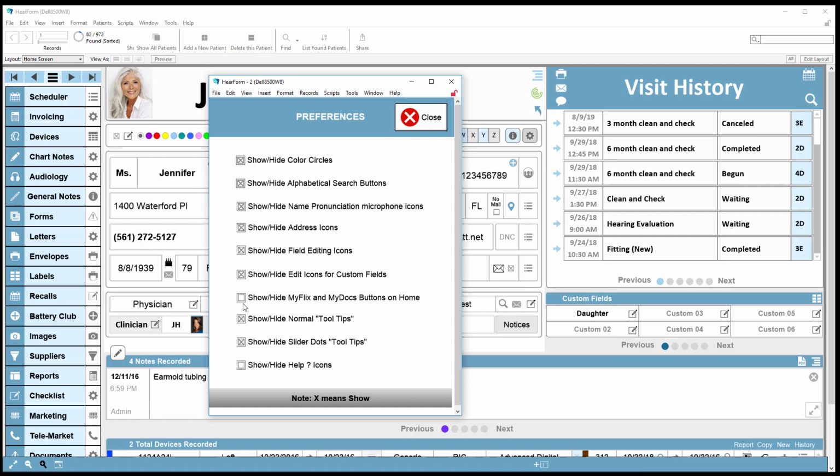Something you don't see now, but some of our customers may want the ability to quickly pull up the HearFlix, HearDocs, MyFlix, and MyDocs area. That does add some color on there that you may or may not want, so we give you the ability to hide or show those. I'm going to hide them now. And in the same way, the tooltips area.